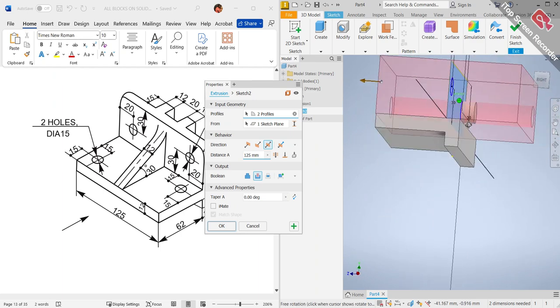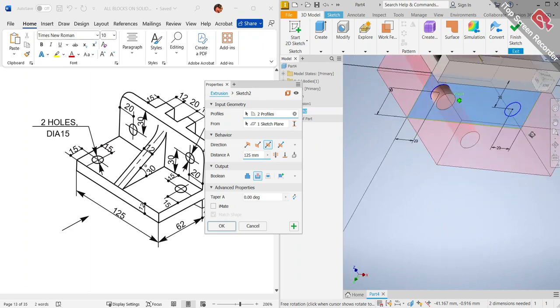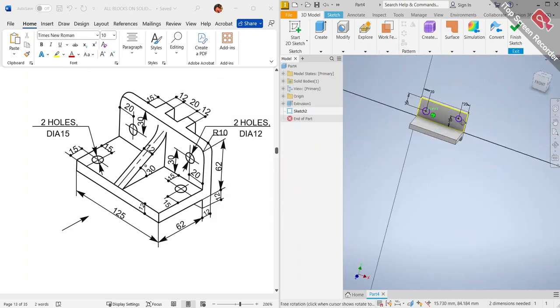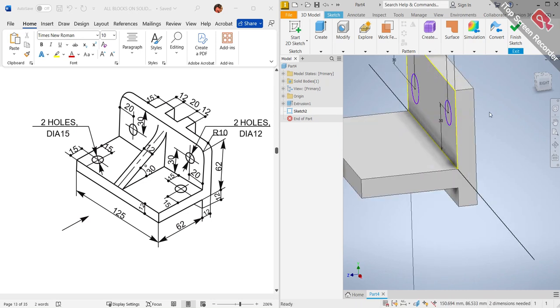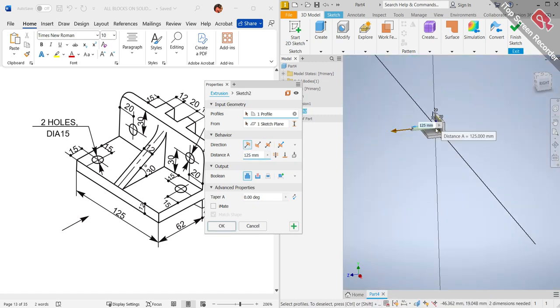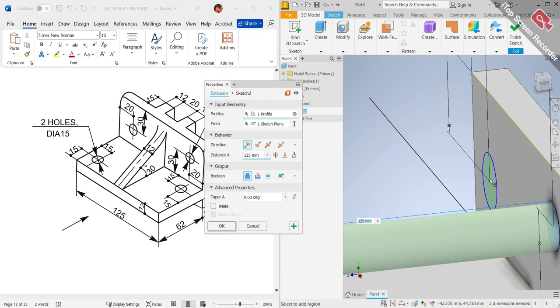Why are we having something like this? Let me kill it and see what I did. Okay. So where do I want to cut? This is create extrude cut. Where do I want to cut? I want to cut inside here. Watch. And I click here.